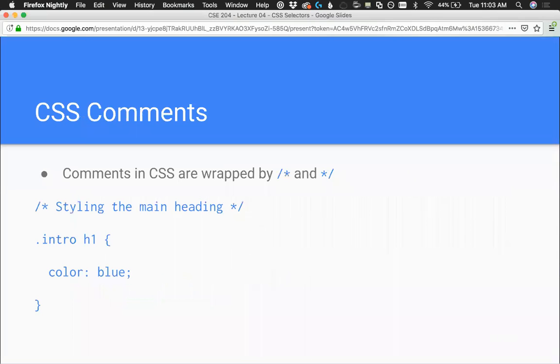Okay, CSS comments are a little bit different than HTML. They're wrapped by a slash and a star, and then you do a star slash after it. Also different than most other programming languages. Again, if you're using a code editor, you can highlight and just press command slash or whatever, and it'll do it for you, so you don't have to think about it too much.